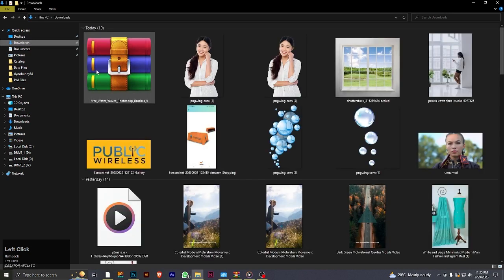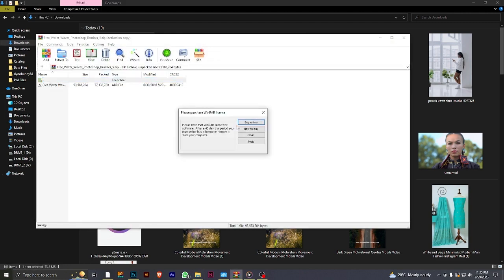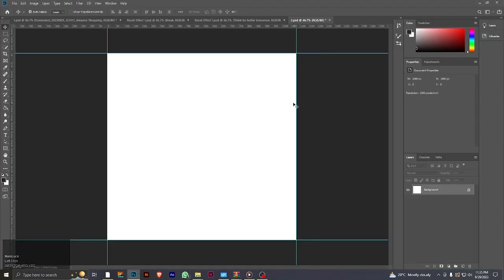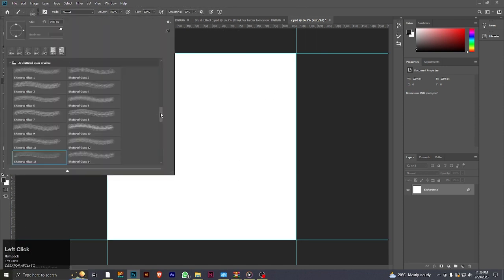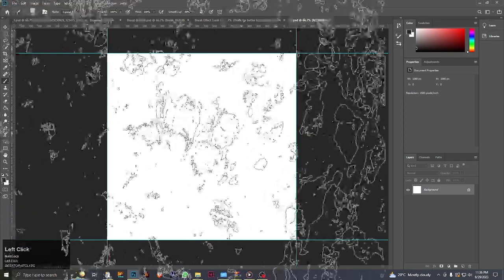Okay, here we have the brushes downloaded. Let's open this WinRAR file. You just need to double click on this file. It's just loading, and that's done. No need to do anything. It's now installed. Let's go to the brush section and go down, and this is our free water waves Photoshop brushes. Let's open this and select one brush from this. Yeah, we have this brush ready.